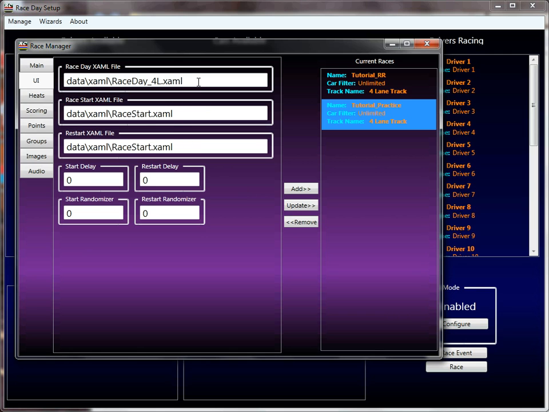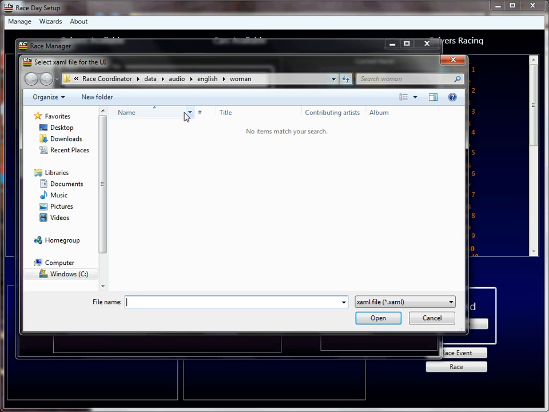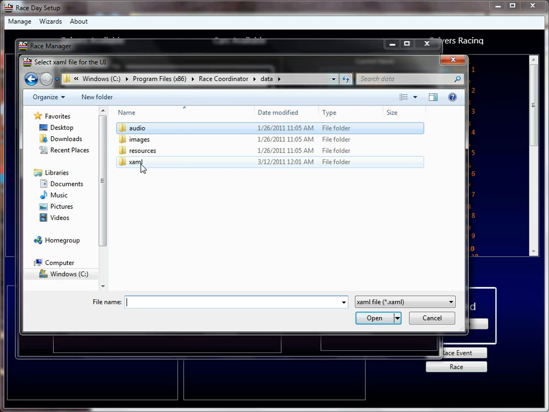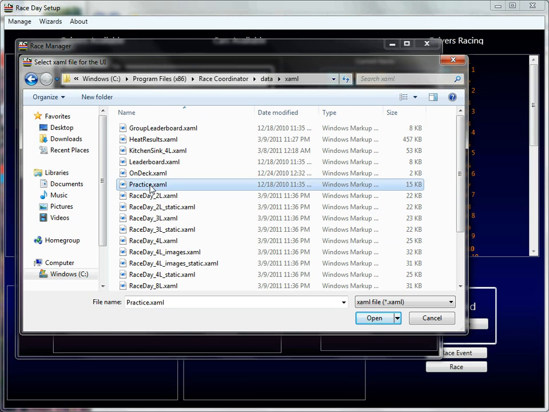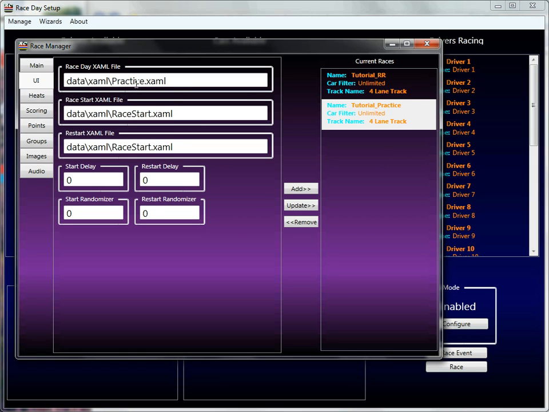Notice it's all filled in. First thing is that we don't want that race day XAML file. If you saw the previous tutorials, the XAML files are what define what the screens look like. The race day one is the actual race screen, and there's a specific one race coordinator comes with for practice, and big surprise, it's called practice. So we're going to select that, it changes up in here.